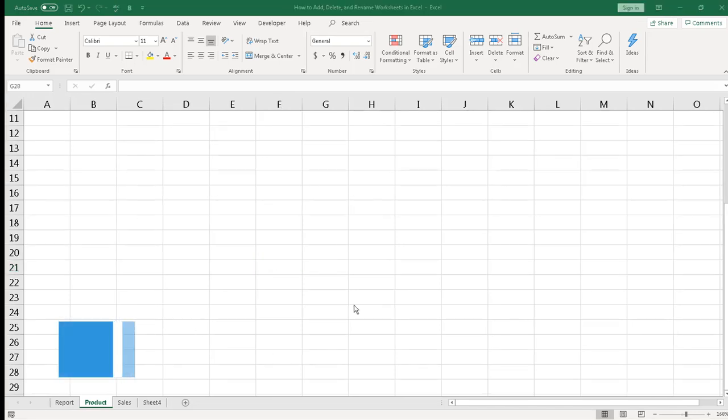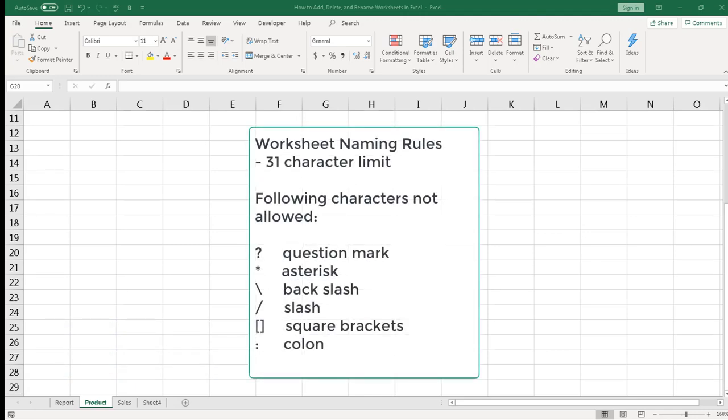A few more things to note. Sheet names have a 31-character limit. Additionally, the following characters are not allowed: question mark, asterisk, backslash, slash, square brackets, and colon. So please keep this in mind when renaming your worksheets.